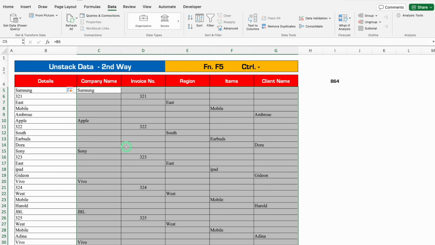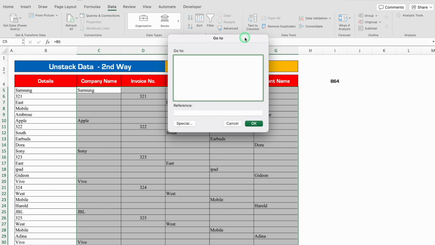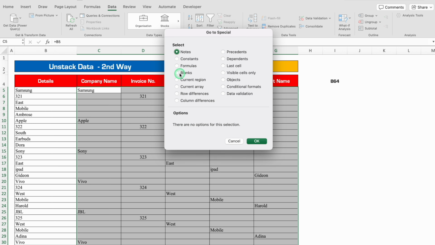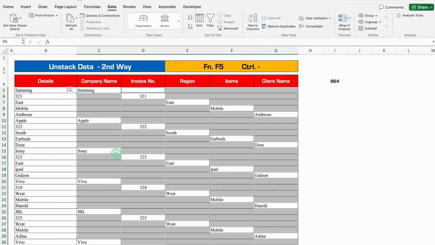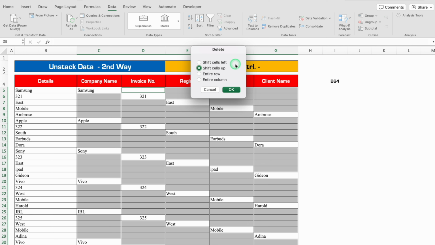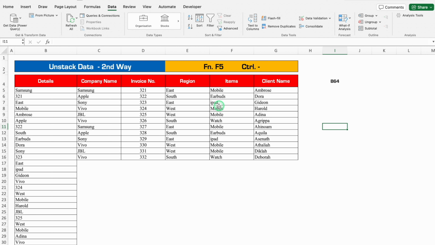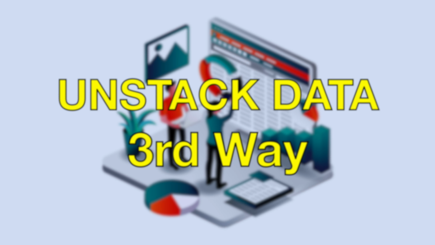We'll go on top. Now I'll press F5 or function F5. Go to box will open. I'll click on special and we'll click on blanks. We'll do OK. All the blanks got selected. Now I'll press Ctrl minus. Over here we get the option of delete. Shift cells left, shift cells up, entire row, entire column. So I'll click on shift cells up and we'll do OK. All our data got managed very properly. We can delete this.